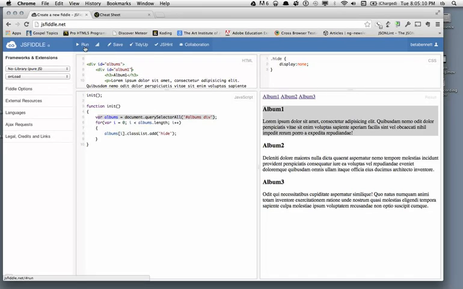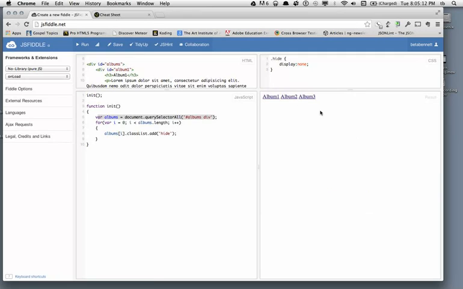Okay, let's run it. Okay, they're all gone. So as soon as the page loads, the JavaScript hides them all. But I don't want to hide them all. I just want to hide 2 and 3. I want the first one to still show up.